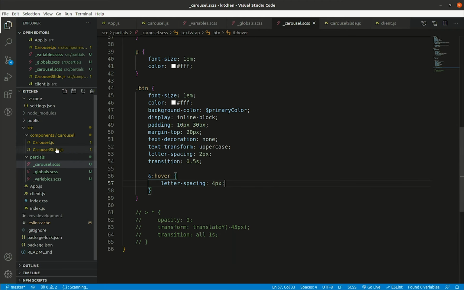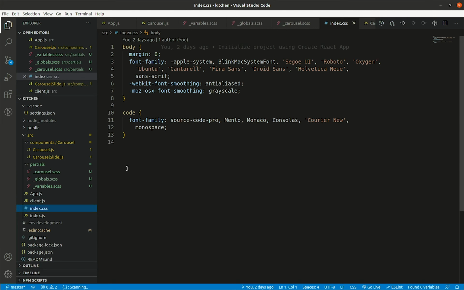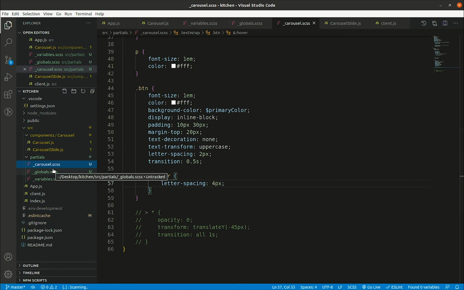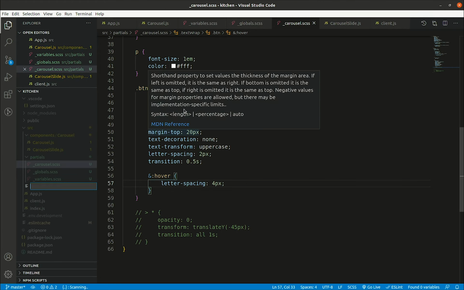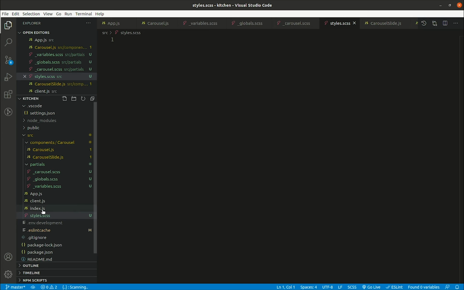And the reason is I have just created these partial files, but I'm not including them anywhere. So basically what I will do is, you see there is the index.css. Let me just get rid of this file. So I will come here and I'm going to delete the index.css file. And here inside the source directory, I'm going to create a new file and I'm going to call it styles.scss. I'm just replacing the index.css with the styles.scss. So I'm going to change the file associations as well.